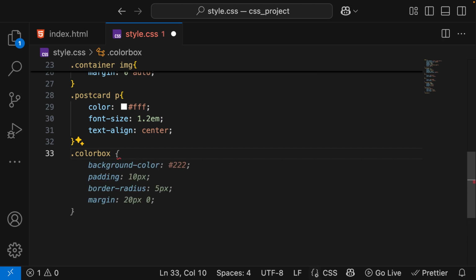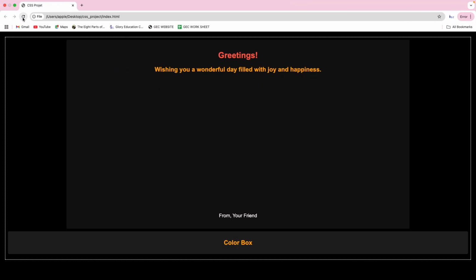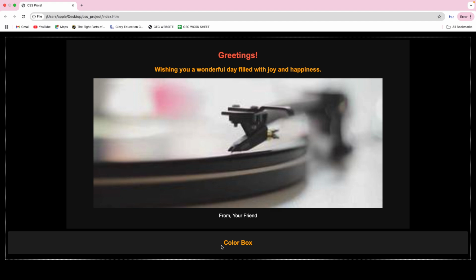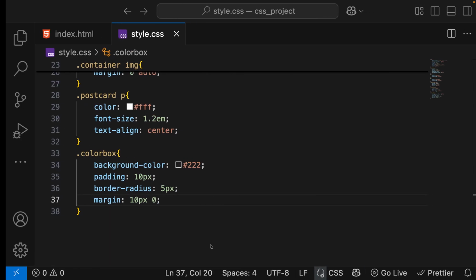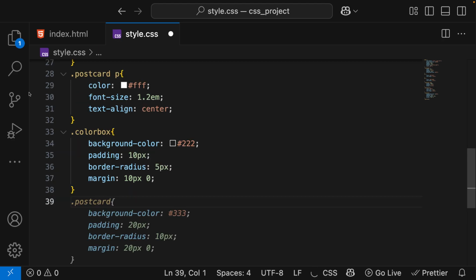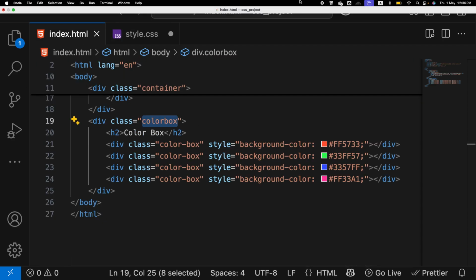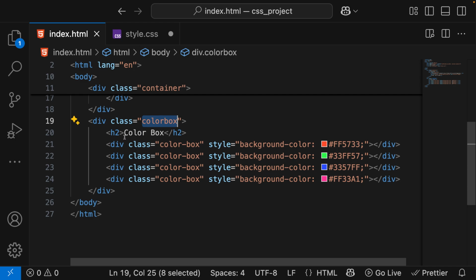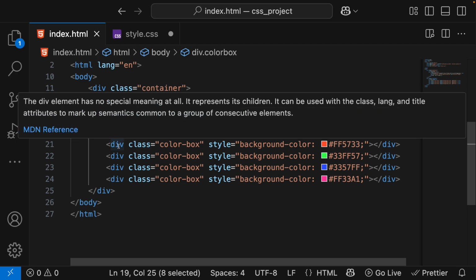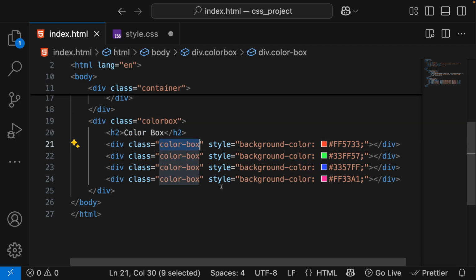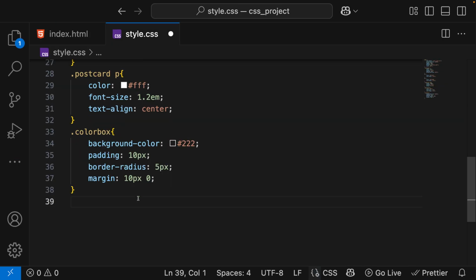So I'll set the color box style. The background color a little bit different, heading margin and okay. So it will be a different color below the postcard, and then we have an H1 text, H2 text. We're not doing anything to this H2 text yet. So we'd like to make this color box appear. So we set the style for the color box class.